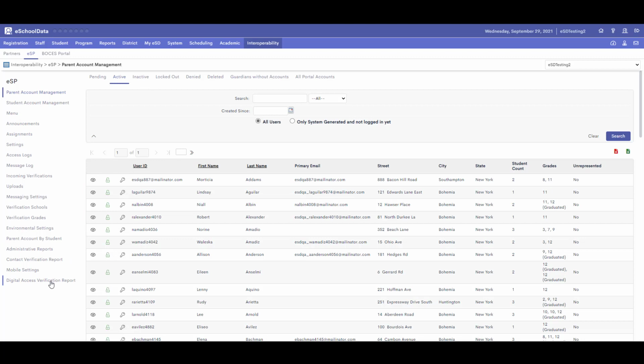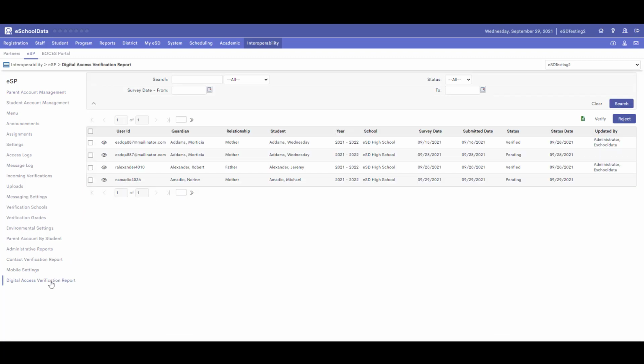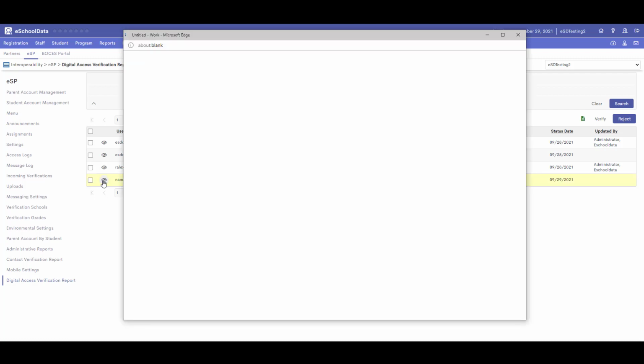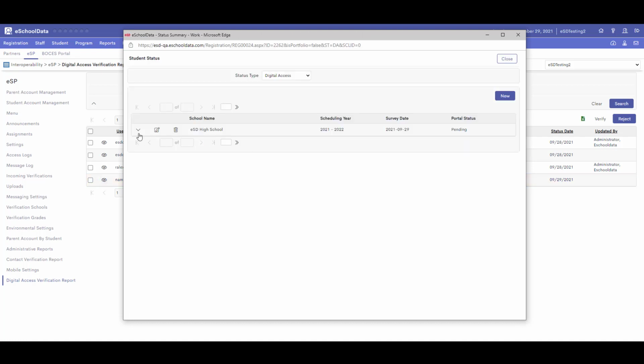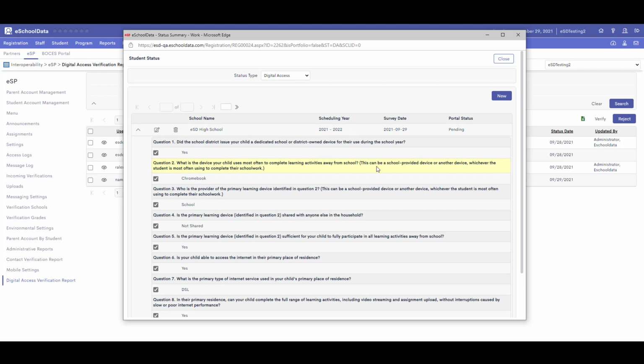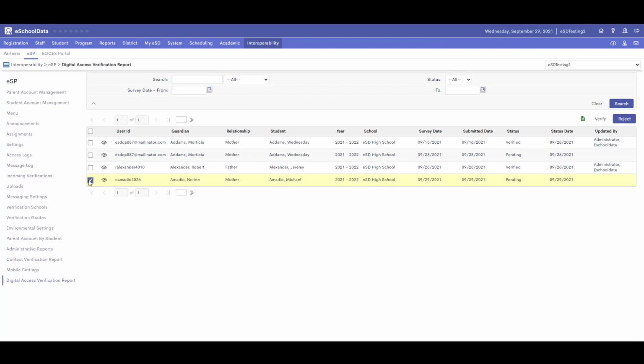Along with the Digital Access Survey, we've provided this Digital Access Verification Report. This report is going to show all of the digital access surveys that were submitted by the parent, where the district users will have the ability to go in and review the survey details. By simply viewing the student, they'll be brought to their status page where they'll see the information that the parent had filled out. If everything looks okay, then the district can go ahead and verify the information, and they'll see that the status has been verified next time they go to look at the student status so that they can see that this was submitted by a parent and it was reviewed by somebody internally.